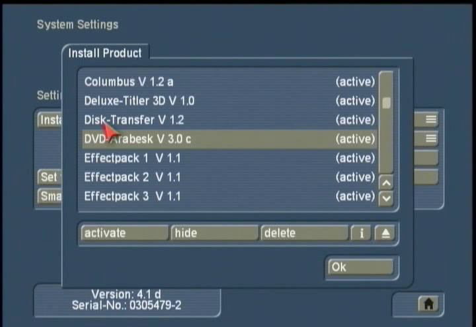Make sure you do not have any previous versions of Arabesk activated in the Install Product menu. If you do have DVD Arabesk 2 or version 1 listed in here, make sure you delete those programs because you only want to be running the version 3, otherwise you might have some system conflicts.